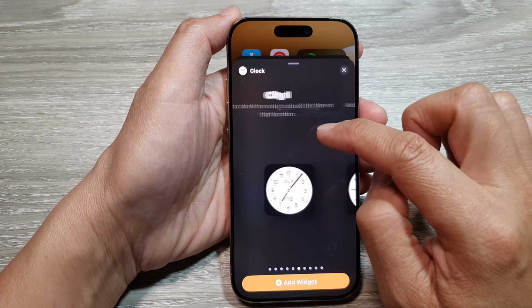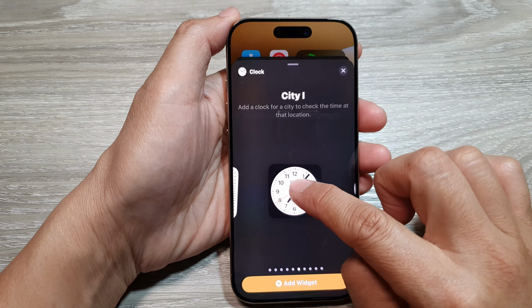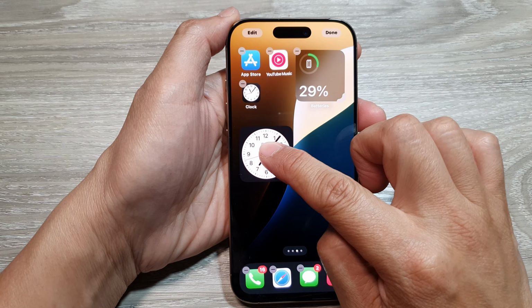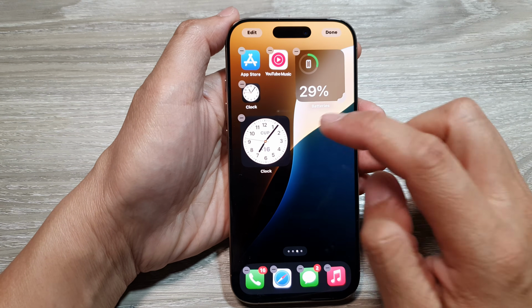So here, select a clock style. You can touch and hold onto that and then drag it out onto your home screen, or you can tap on the Add Widget button at the bottom.